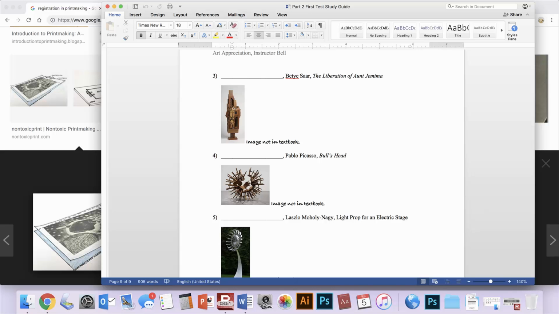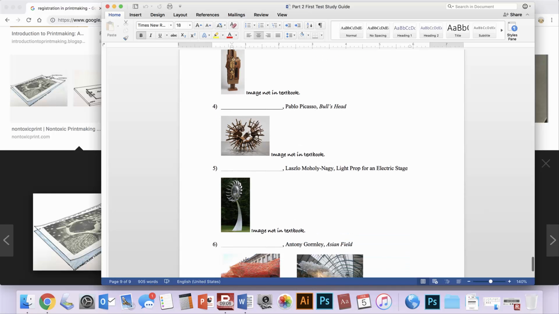Okay, so for number 3, what I want you to put is assemblage, and The Liberation of Aunt Jemima is a great example for that one. Here it looks like they took wooden board games and just kind of cut them and built them together. They assembled them together. So I could use this or Aunt Jemima.